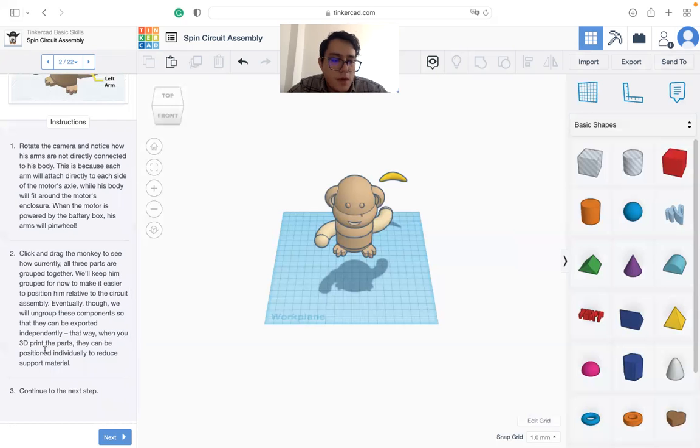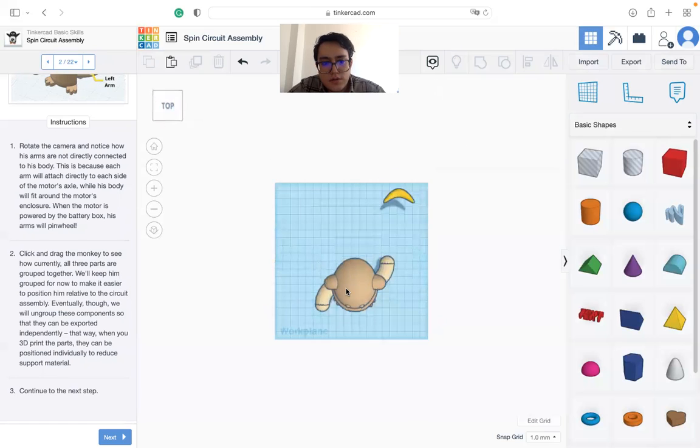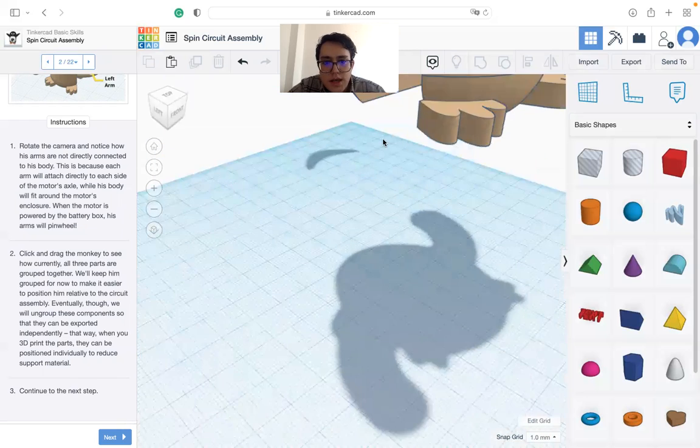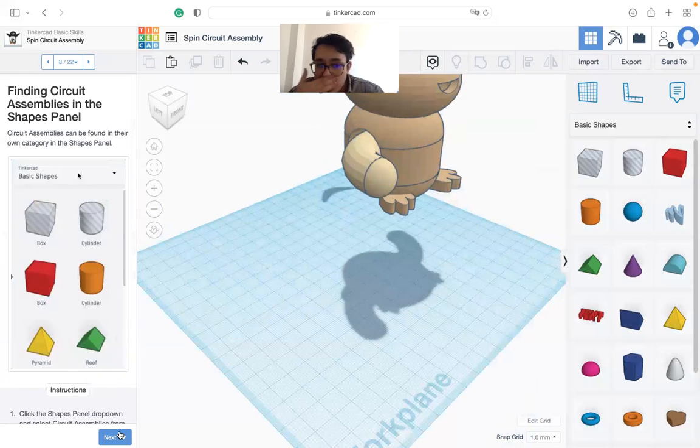The way you 3D print the parts, they can be positioned individually to reduce support material. Now continue to the next step. All right, so maybe you can first click on it to see how the things are connected and look from the top, zoom in and look from the side, maybe get the arms. And once you do that, go to the next step.